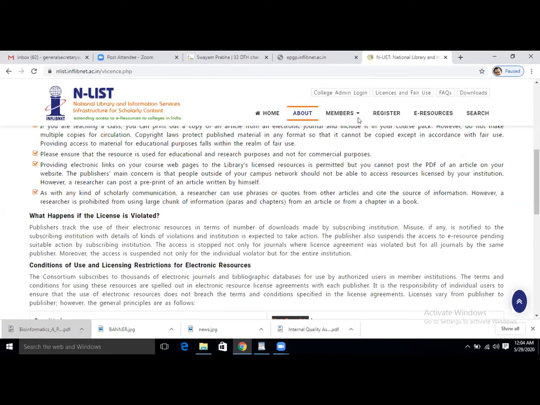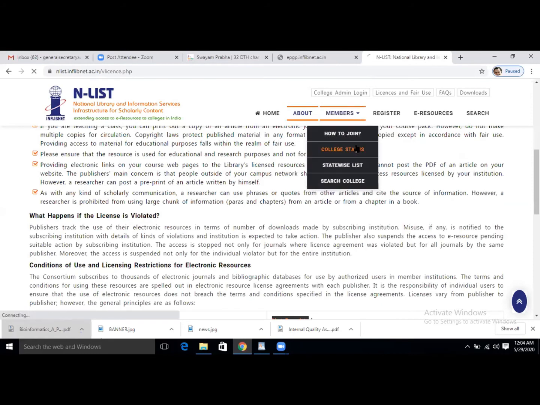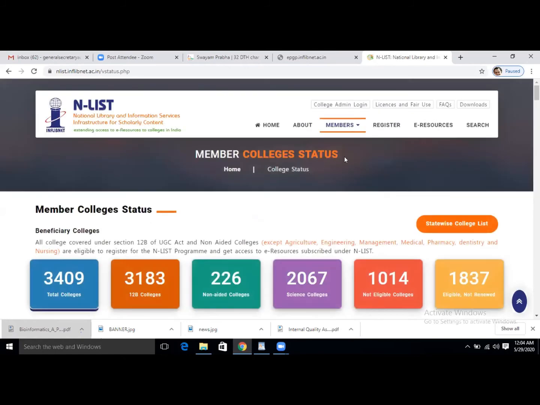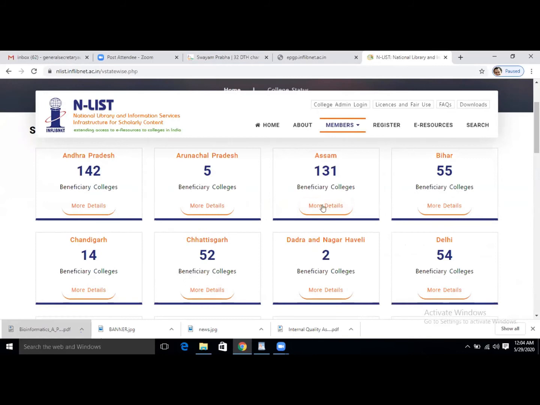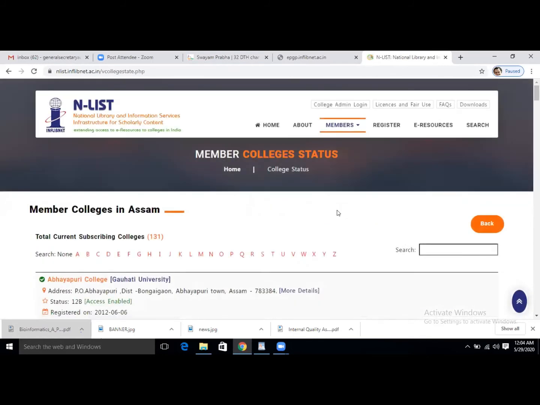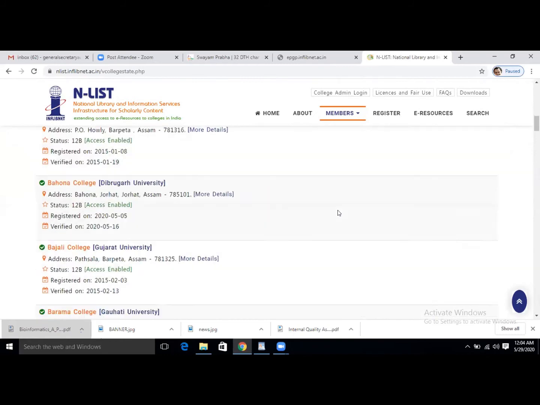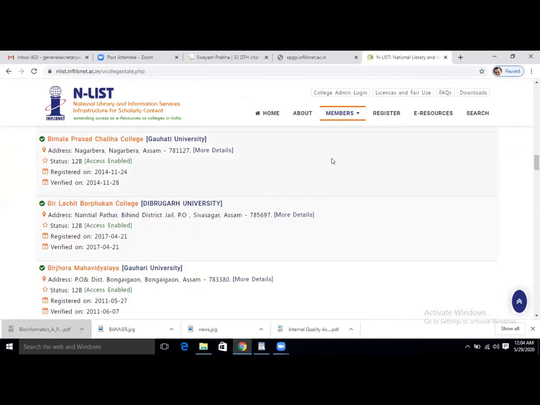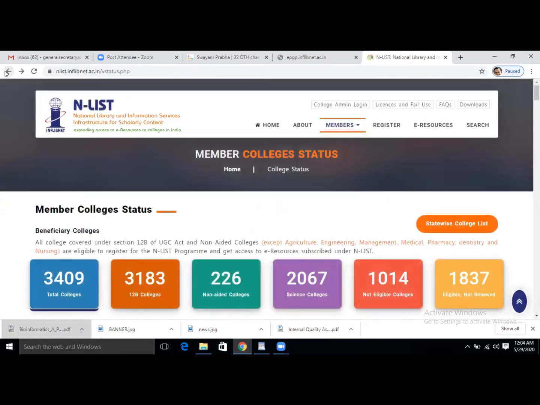And suppose you want to know how many colleges are using Enlist facilities, then you can go to these options and get this information. Suppose you want to see the state-wise list, you just go to the state-wise list and search here. Suppose in Assam, 131 colleges have already been activated. My intention is not to single out any of the colleges. This is for information. You can collect this information from the Enlist website. So this is all about Enlist facilities which are available under your college right now. You can contact your library staff and you will definitely benefit from these resources.